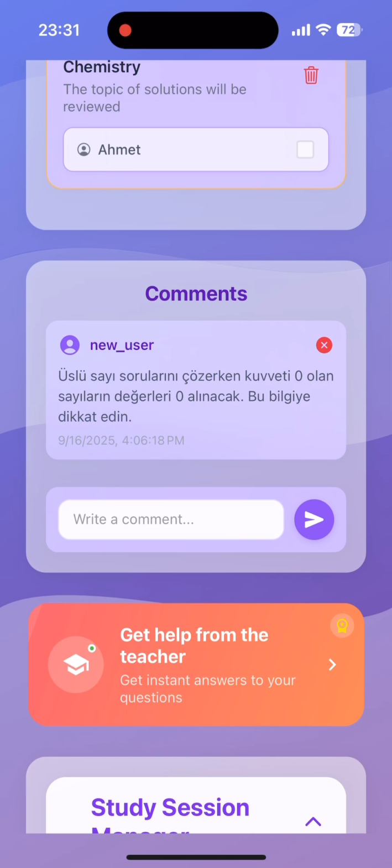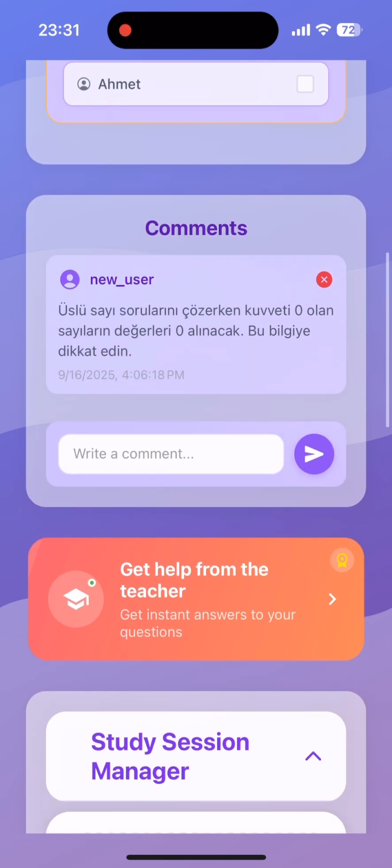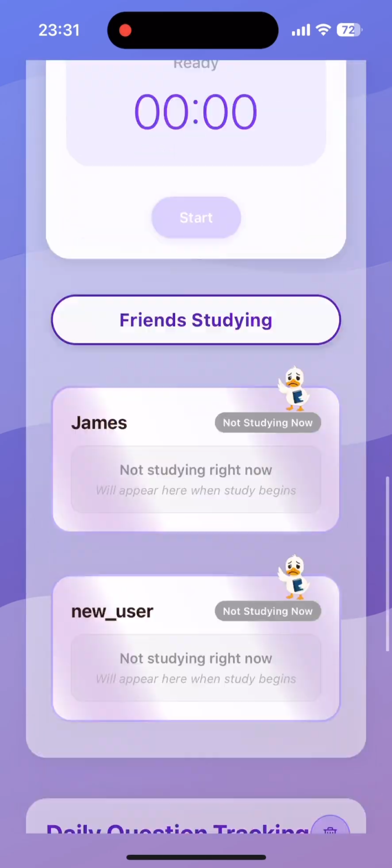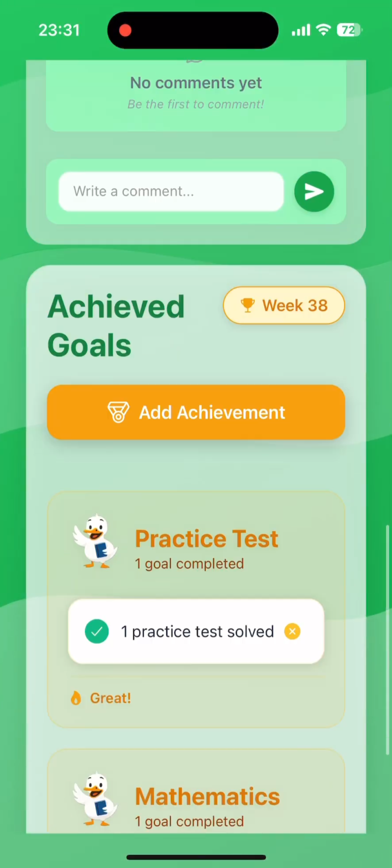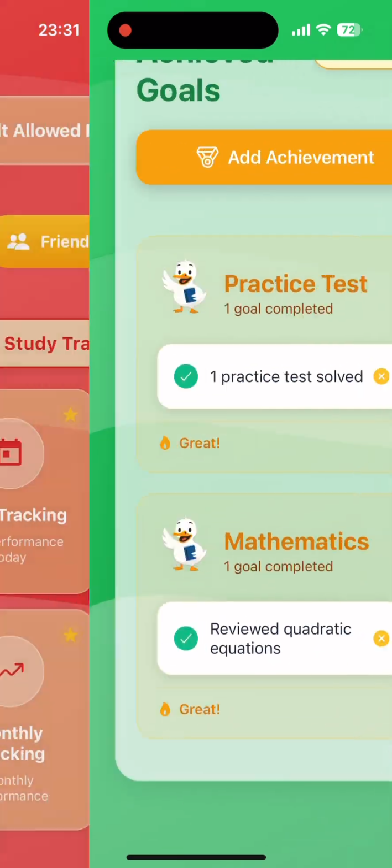From this area below, you can see which subject your friends are currently studying. On the weekly and monthly tracking pages, you can once again plan your study programs together with your friends, leave comments on topics, and progress toward your goals together.